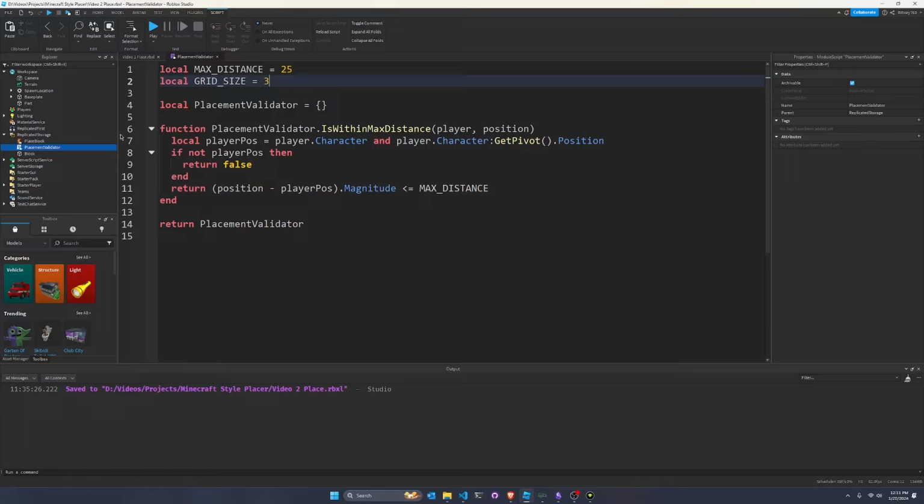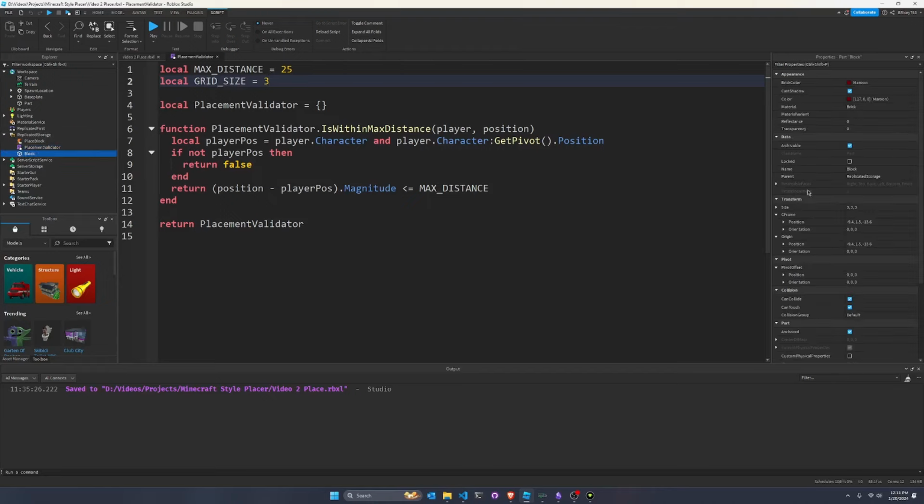And right now, you want this value to be set to the size of your block. So my block is 3 by 3 by 3. You want it to be exactly the same. You could hard code it that way, but it's fine just to leave it as a number in case you have variable size blocks and stuff and you have to deal with it. But for now, that's what we're going to use, grid size 3.